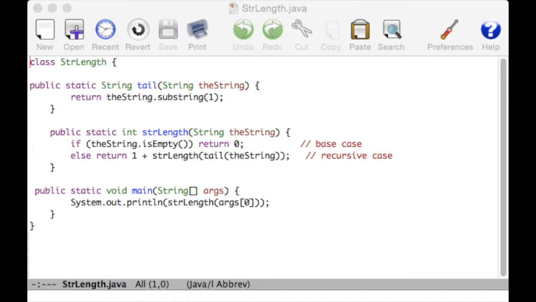To run string length, I wrote main as a really simple driver that returns the result of calling string length on the command line argument.